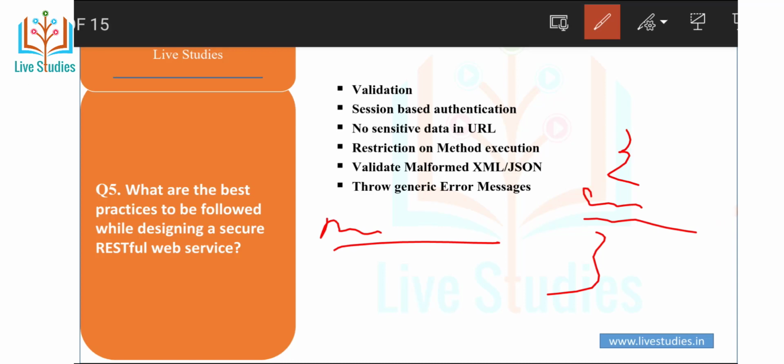Another point is the generic error message. It means a web service method should use an HTTP error message like 403 to show that access is prohibited, right? But there are some other indications, which I will tell you. Some other important notifications are used in a response code. Just discard the previous question.